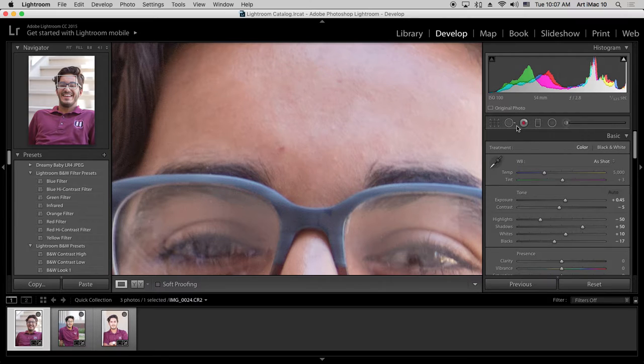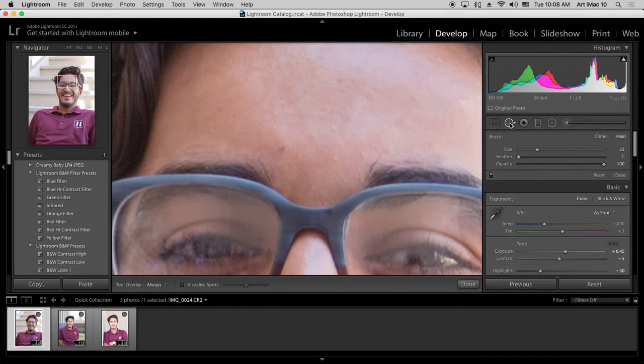And those are the three that we really want to focus on. We'll get to brushes here in just a minute. But this is the one we want to focus on. And if I leave my cursor over it, yep, spot removal. The keyboard shortcut for that is Q. All right, so I'm going to click on that.